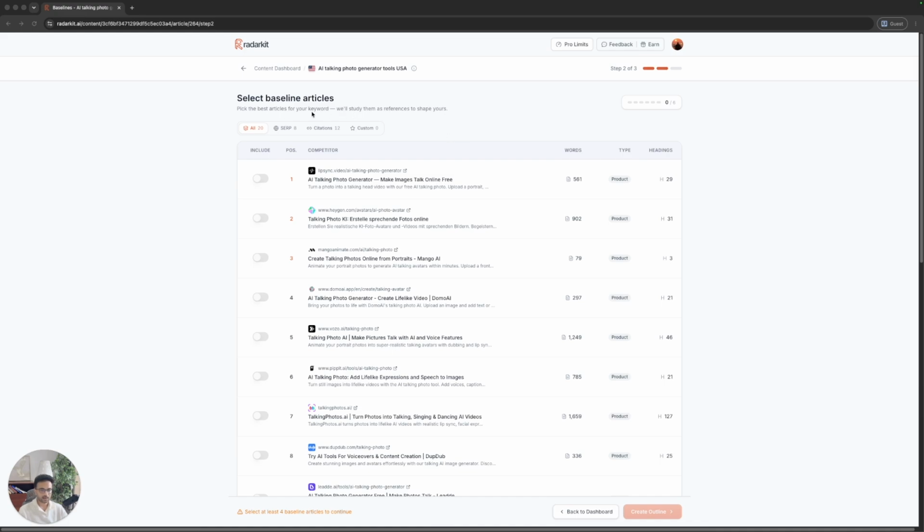Baseline articles are the articles using which we will extract all the terms and the semantics data and each and every piece of data that is present on those ranking pages, which makes them unique in their own sense, so that they are being picked up by the LLMs as well as by the search engines. So we will extract the terms, the writing style and the word count, and each and everything, so that we create an article which is highly optimized for the SERP as well as for the citations.